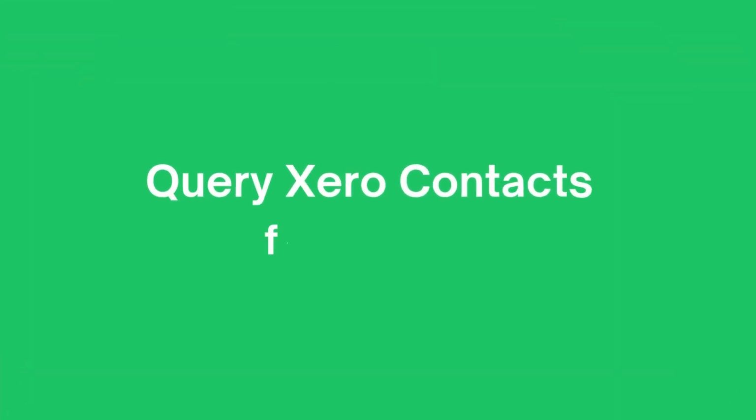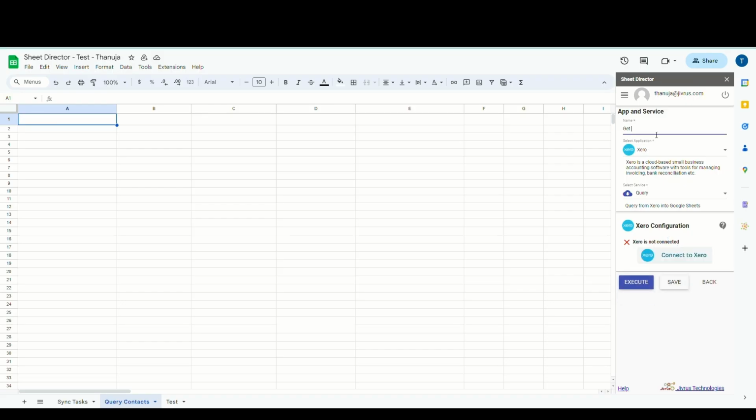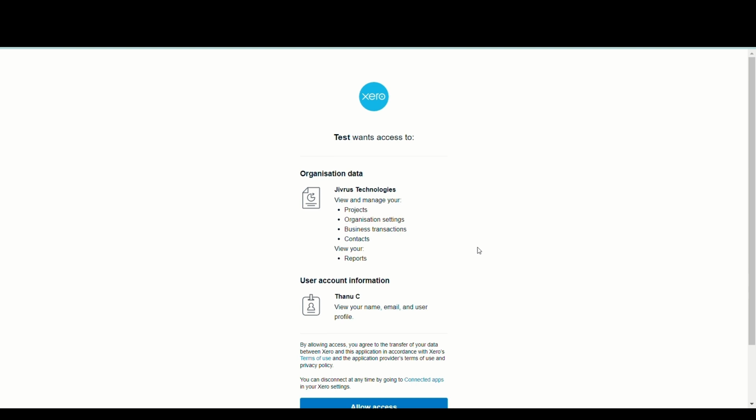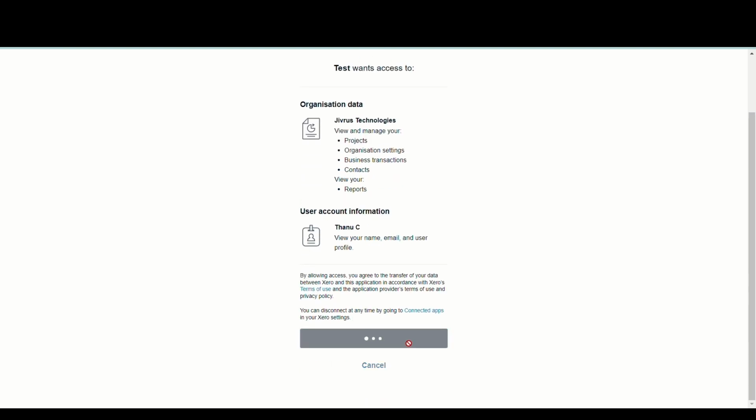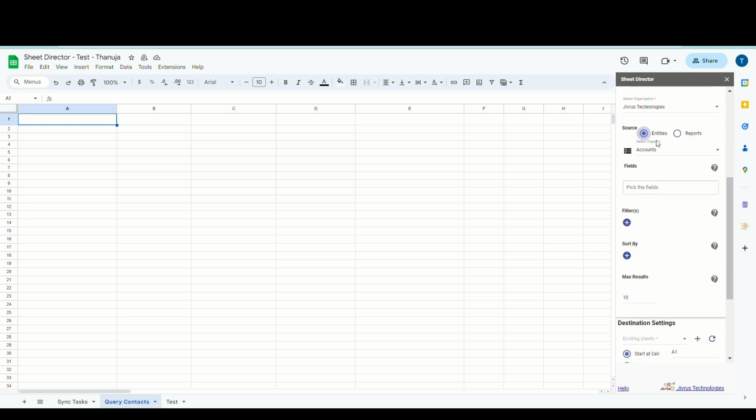Let's look at how to query contacts from Xero. I will name the service as Get Xero. I'll then choose the service named Query. Let me connect to Xero. Xero is connected now. Here, we can query from the entities and reports.